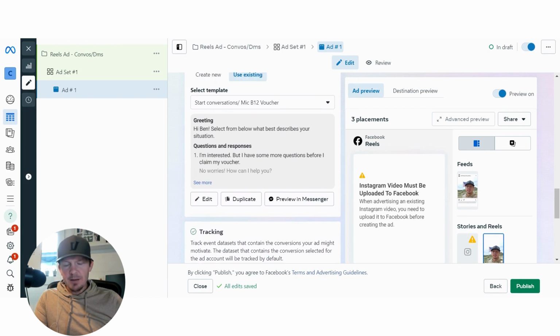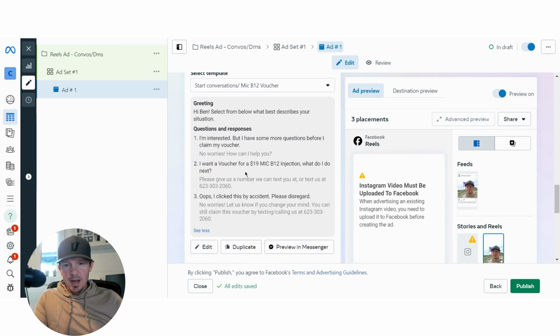And you can see in my video on uploading story ads how to customize this template. Basically, how I did it is I selected a greeting and it gives users a little bit of an option, so you kind of know what they're wanting when they message you. So question one, I'm interested, but I have some more questions before I claim my voucher. I set up an autoresponder. No worries. How can I help you? Question number two is I want a voucher for a $19 MIC B12 injection. What do I do next? And I just set another autoresponder. Please give us a number we can text you at or text us at, and then I included my number.